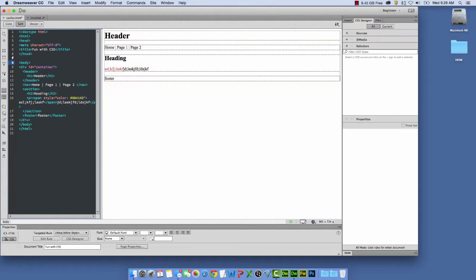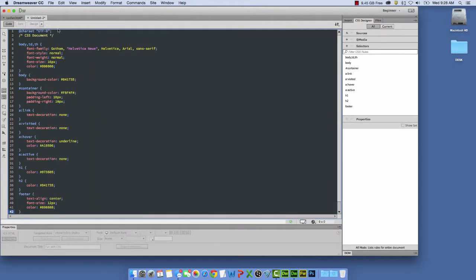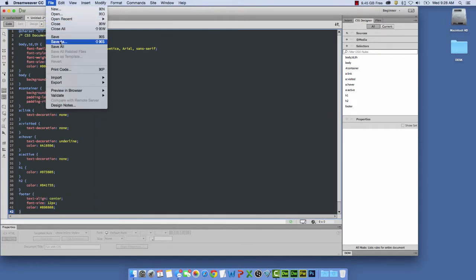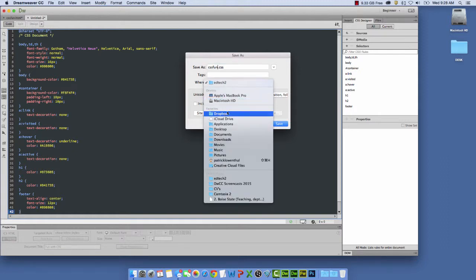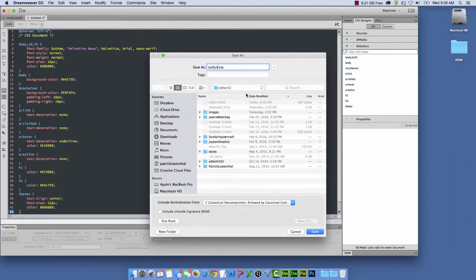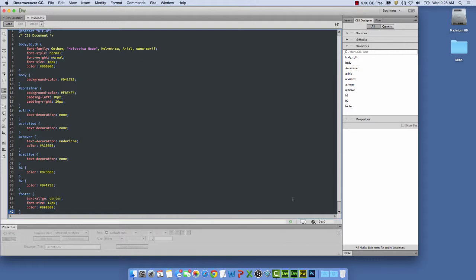I'm going to apply source formatting and clean it up a little. I'm going to come back here and save this as a CSS file. So I'm going to put this as CSS fun, and I'm going to put it where I put all my CSS files. I have a folder set up for edtech2, and I have a styles folder. So I'm just going to save it there.